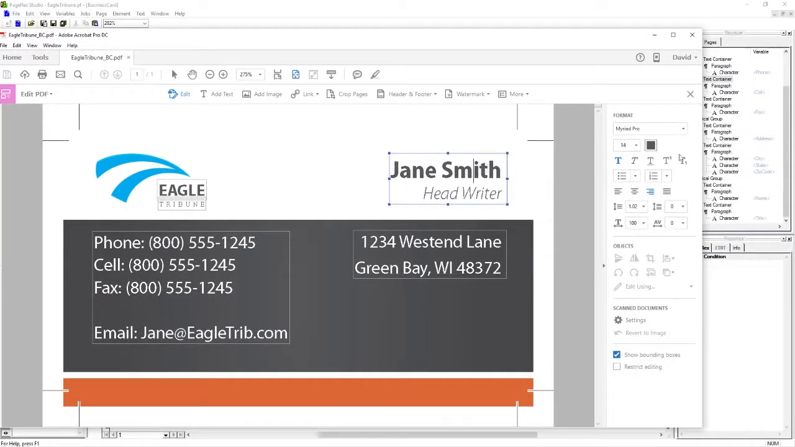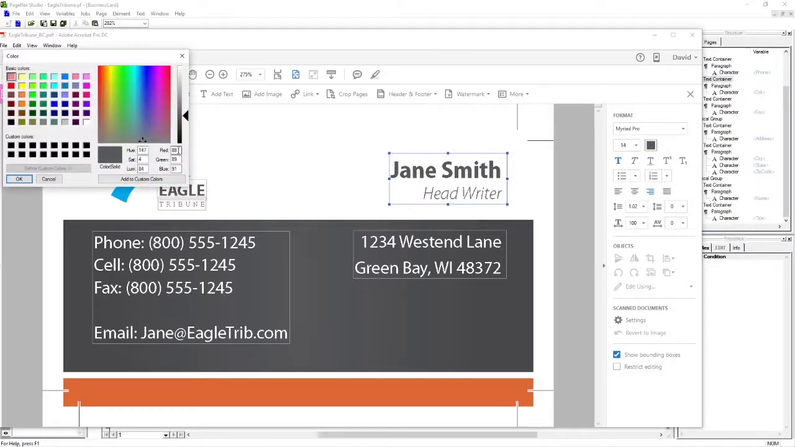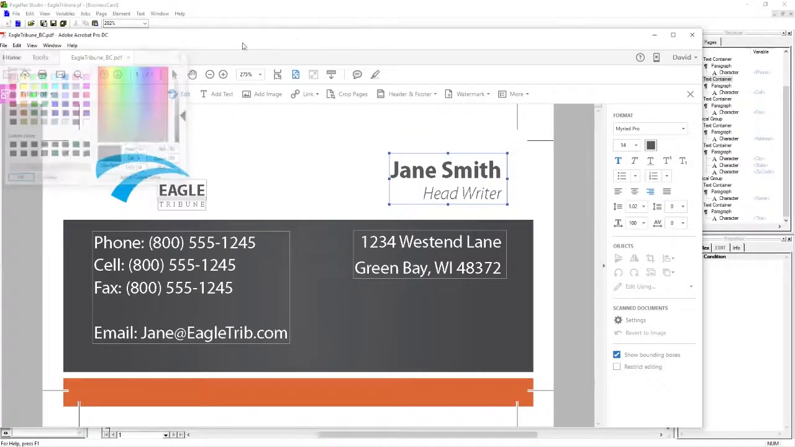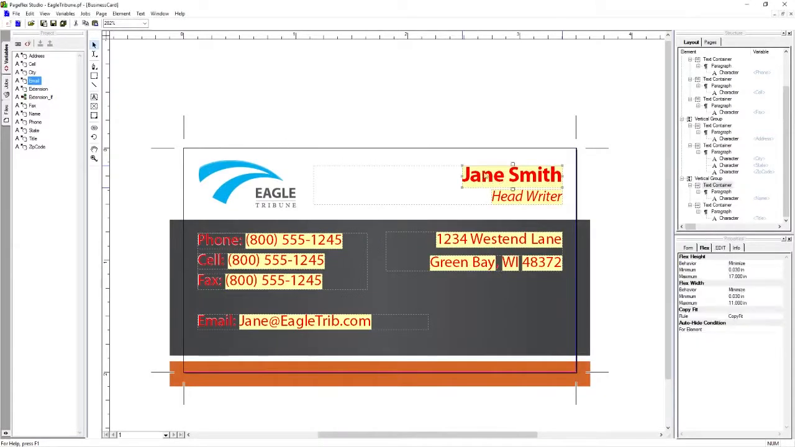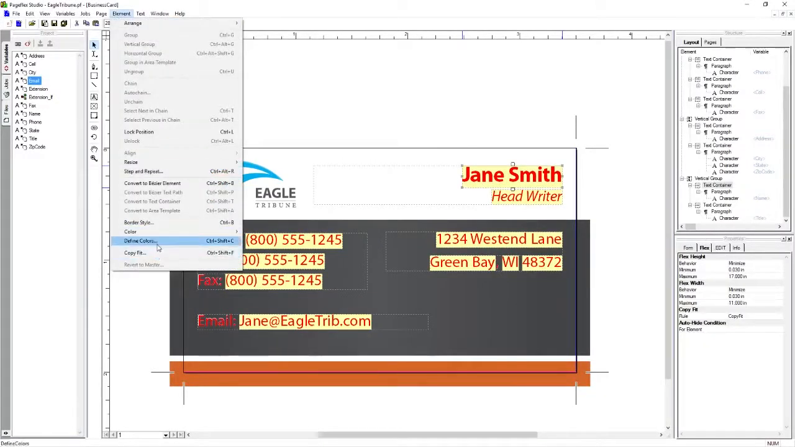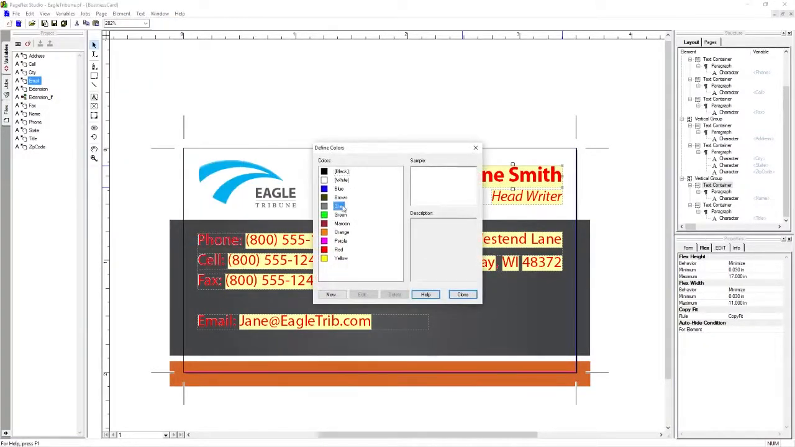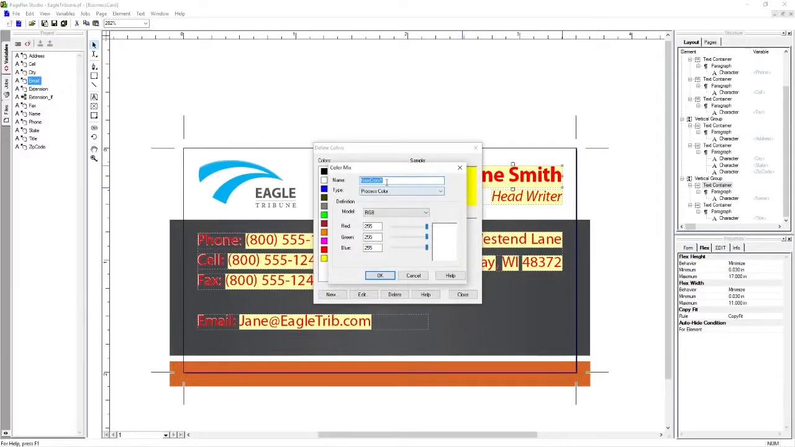Lastly, here I'm going to set up color there. You see name and title there, not black, but rather a dark gray. So I'm grabbing the color values there. And now I'm going to create a new color, element, define colors. Going to go ahead and hit new. And I'm just going to name it the RGB values there, 88, 89, 91.